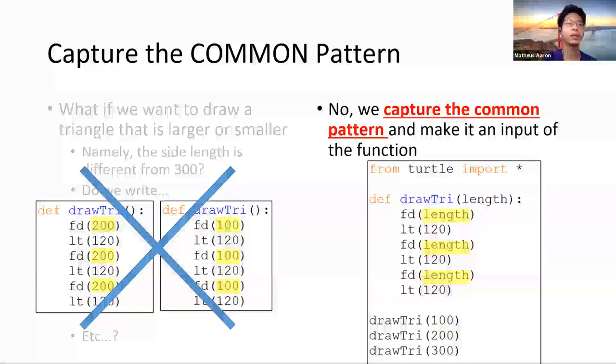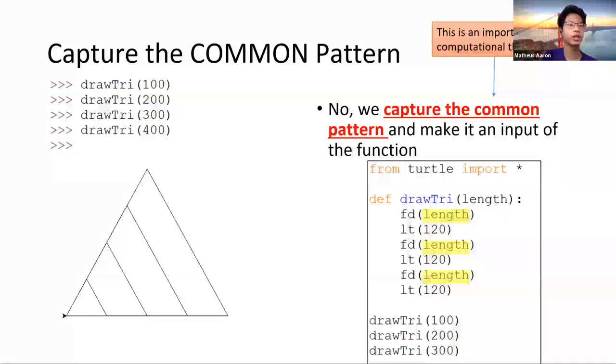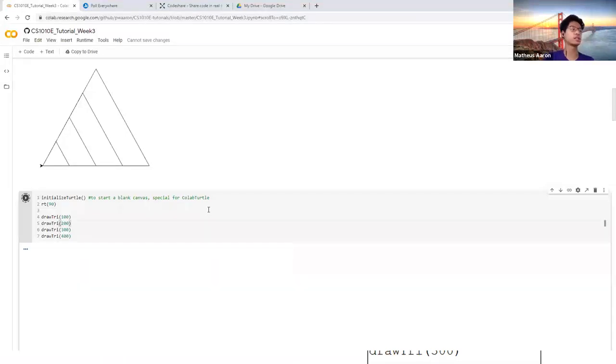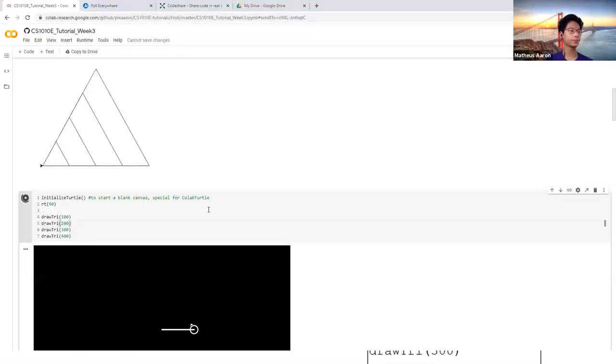So I want to make it flexible. In this way, I can draw multiple triangles with different lengths and everything. Answering your first tutorial question, you can do this: you simply create multiple triangles with different lengths. For a demo, you can go to the notebook, and there is the same exact code that draws a triangle that way.